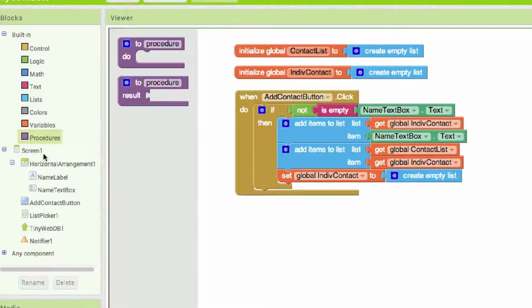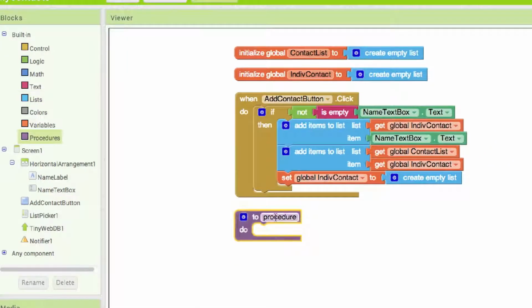To do that, I'm going to go create a procedure, and I'm going to give this a name of update list picker.